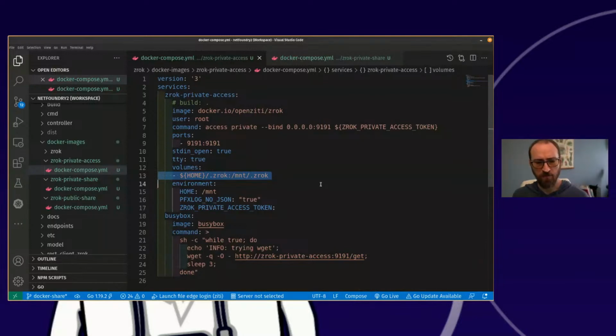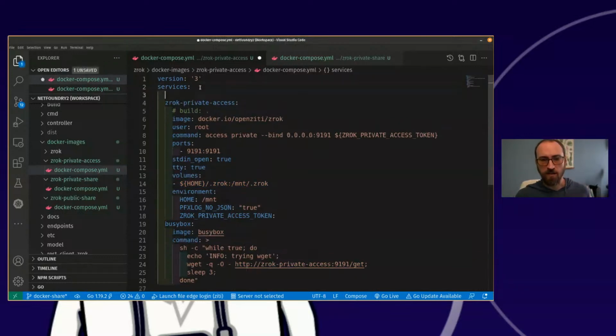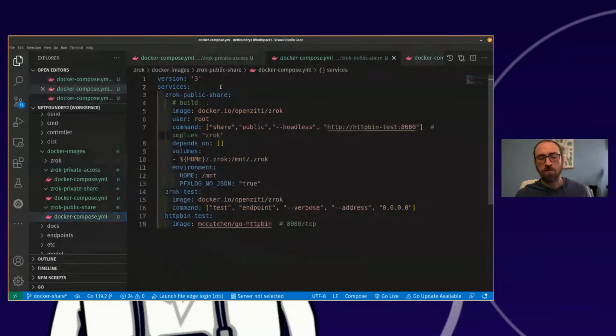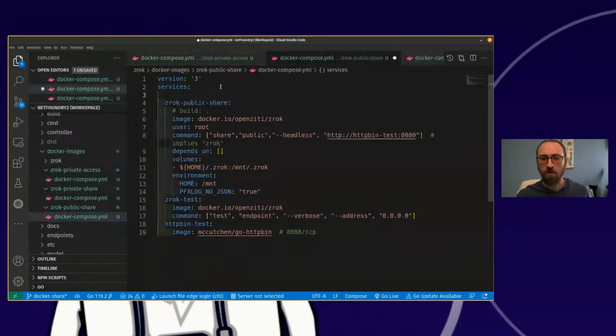Since we have the Compose project split up by use case, that is like access or share, each one has their own storage. So we'll need to do the enable. We'll need to provide the enable token for each. And so I think I'm going to see if I can do that with an init container using the dependency. So we'll just add it at the top here since it's going to be the first thing that runs. And I want to do this first on the public share. So we'll say zrok enable.